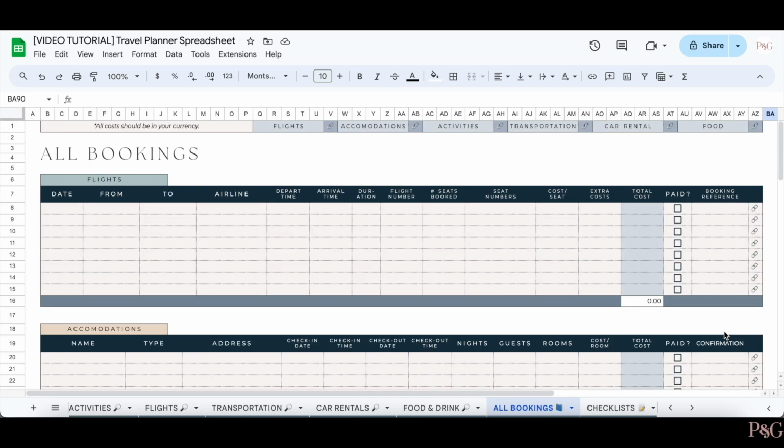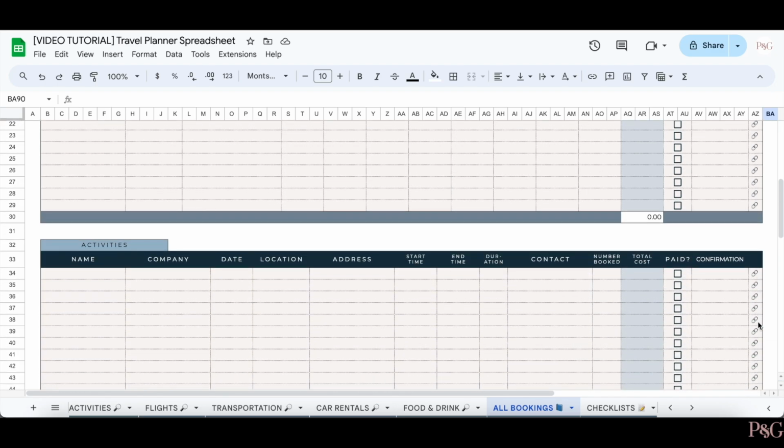So after you've done your research on all the different topics, the All Bookings tab is where you can put all your booking information in one place. So this can be a really helpful resource for you.